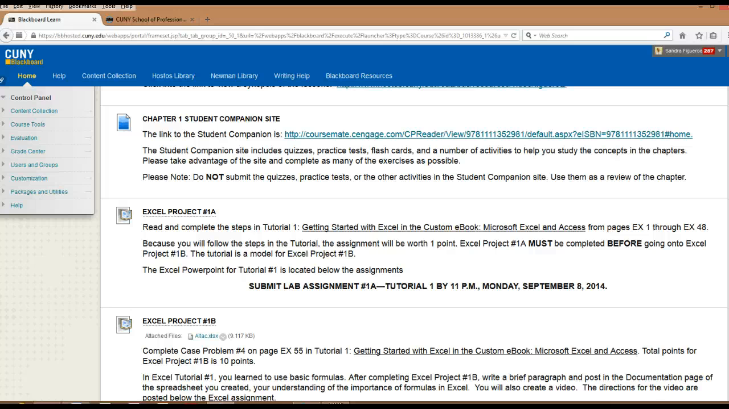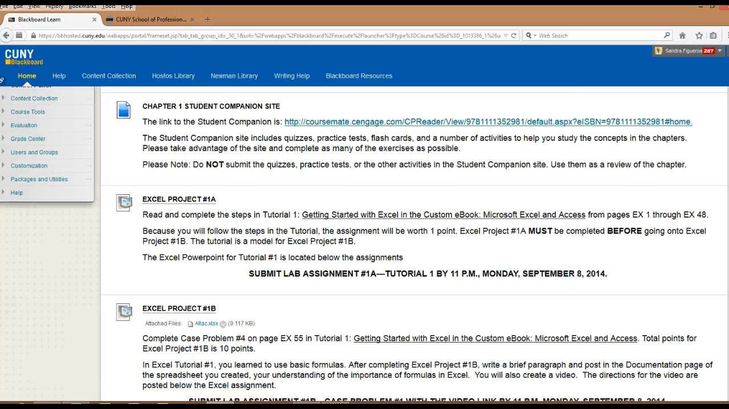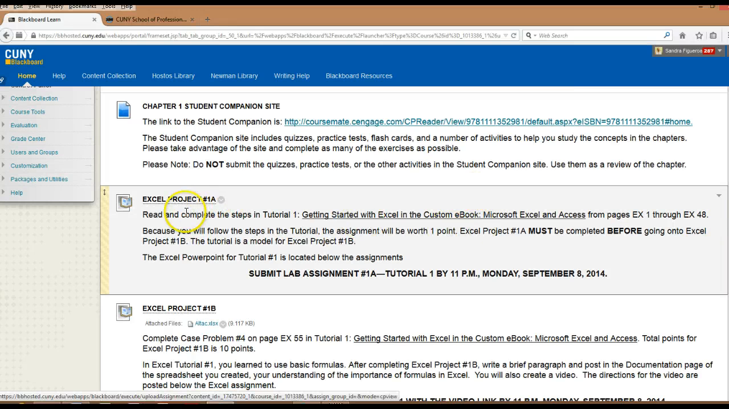Now, when you look at Excel Project 1A, let's take a look at that. Notice that I ask you to read and complete the steps in tutorial 1 from your textbook. All right, remember this is one of the books. When you click into the textbook button on the sidebar, or in the syllabus, you'll see the textbook. All right, that's the textbook.